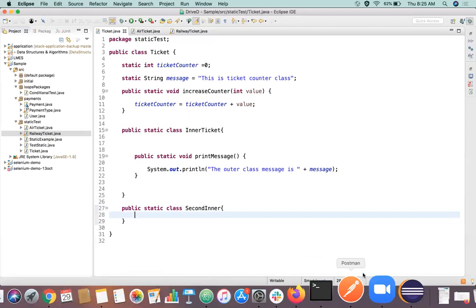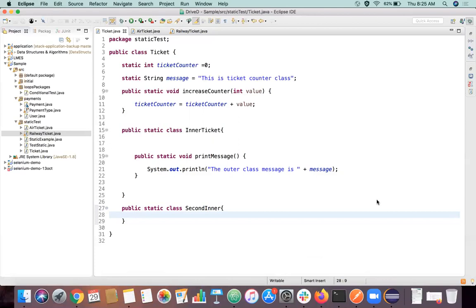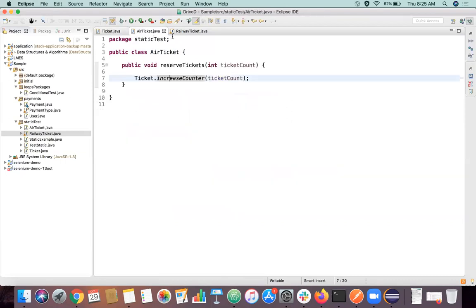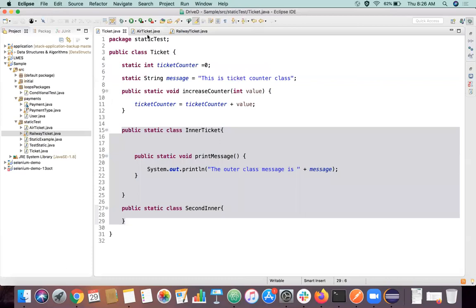Karthik asks: in which scenarios or conditions do we go for inner classes? Now, what we saw in this example is one type of inner class actually. The advantage of an inner class is that we have certain functionalities in the outer class which should be used in the inner class, but it is also a separate entity. For example, we can take this same example. This air ticket and railway ticket we have created as separate classes, but what if we have this air ticket and railway ticket inside this ticket itself? It makes more sense, right?